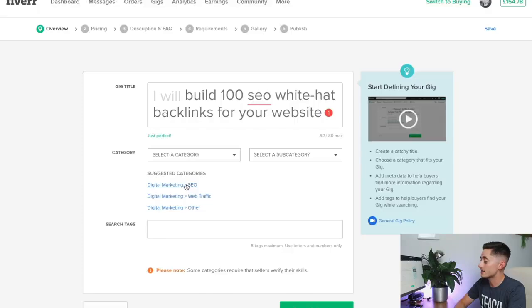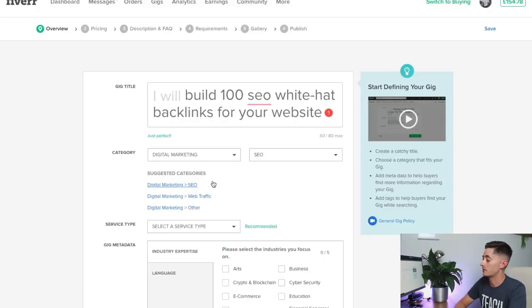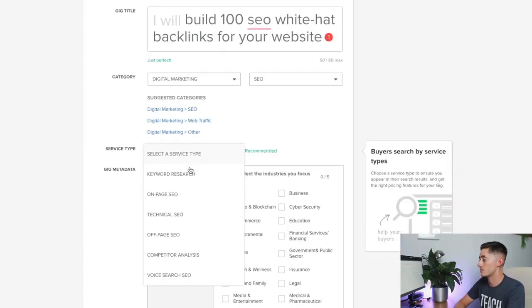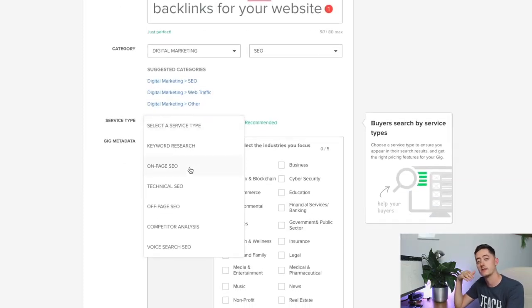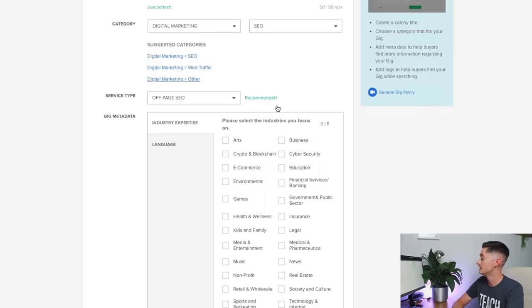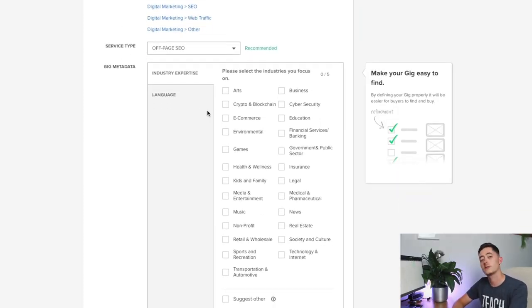Select the category. This time it's actually auto suggested it. So I'm going to go digital marketing, SEO. And then service type. Fiverr has created subcategories of this SEO category itself. So this is going to be off-page SEO, and this is backlink building. Then Fiverr allows you to enter 5 industries that you focus on.